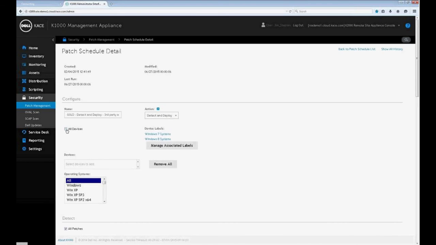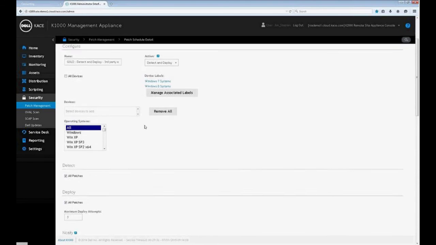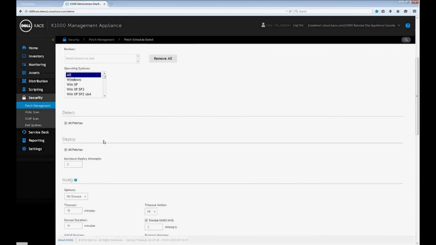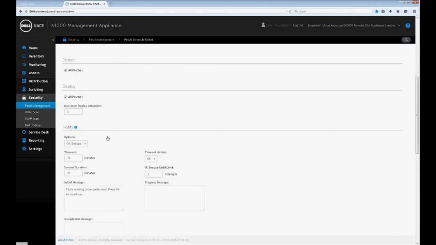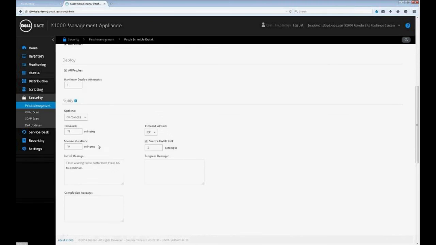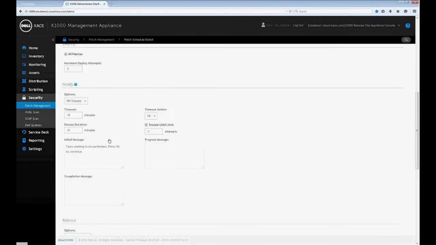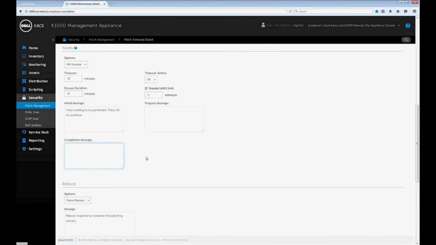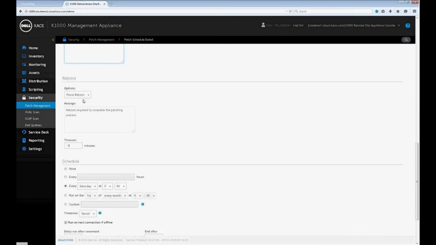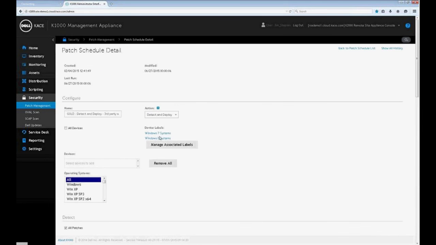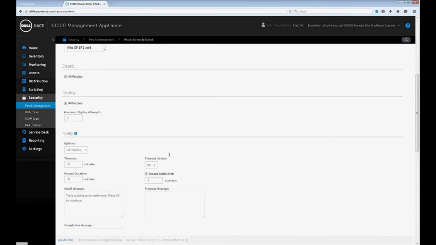Again, click the All Devices tab. Maybe not. I'm going to do my labels, my Windows 7, my Windows 8. That's who I'm going to here. Those machines are going to get it. We're going to detect all the patches. We're going to deploy all the patches. I'm going to notify them, give them a snooze, a 15-minute timeout. Any snooze duration, my initial message, a completion message if needed. Am I going to force a reboot when we're done? I'm going to say no reboot, or I can prompt my user to do it as well. I'm going to force it in this standpoint. Now, from this standpoint, I have all things ready to go for all my third-party applications that are here, right?